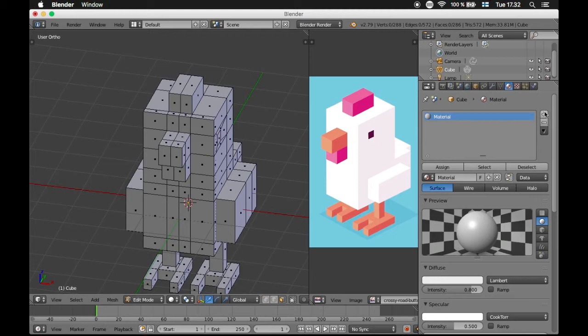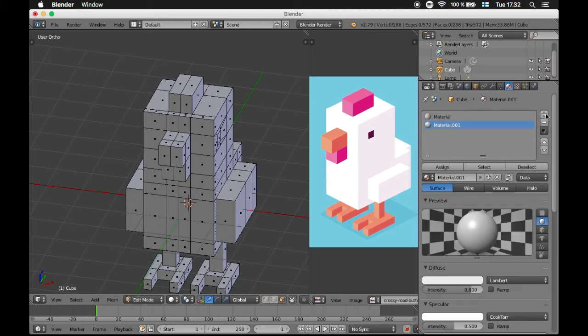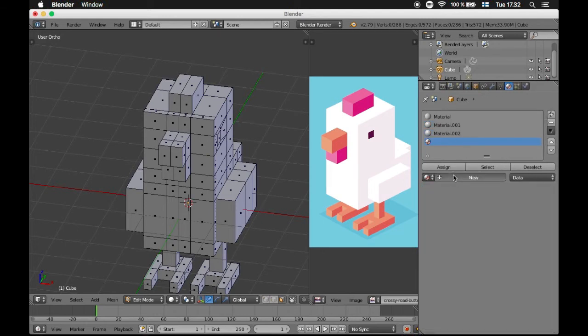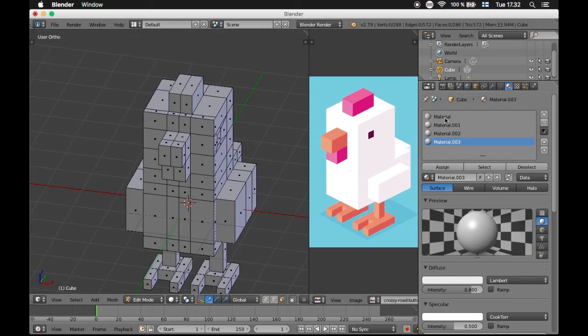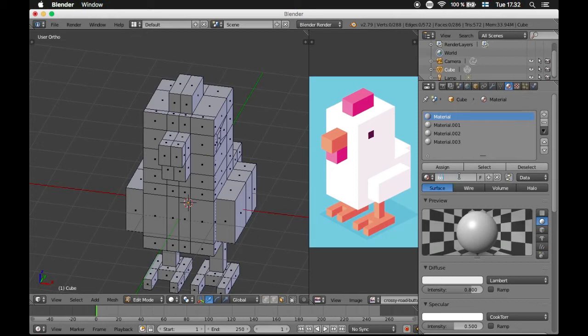So I can add some materials by hitting the plus icon here and clicking new. Hit plus again, click new, plus again, click new. So I got 4 materials, and it's a good procedure to name your materials. So for example, this could be body. Hit enter, left click there, and make this mohawk, for example, and this could be beak, and this one the eye.